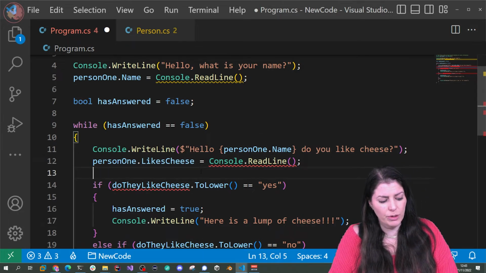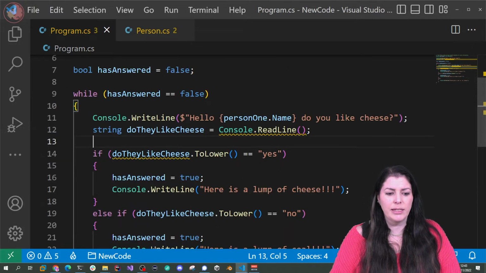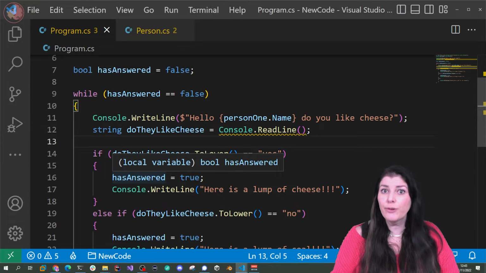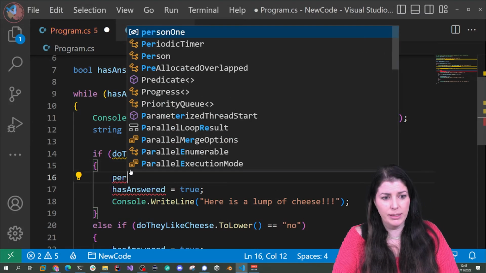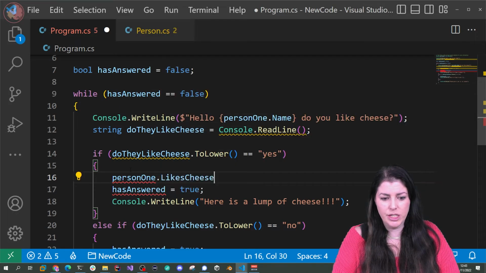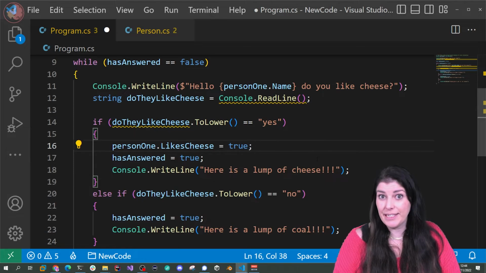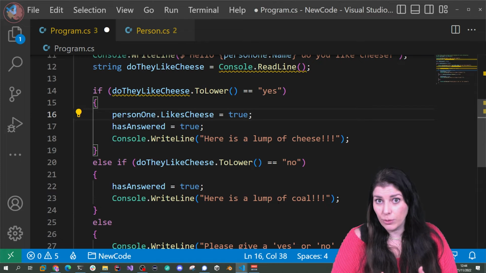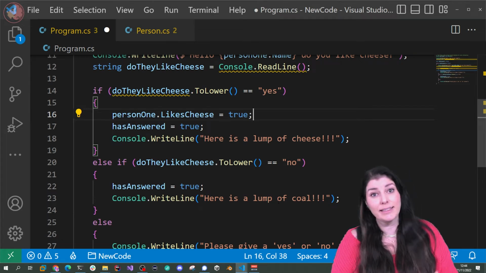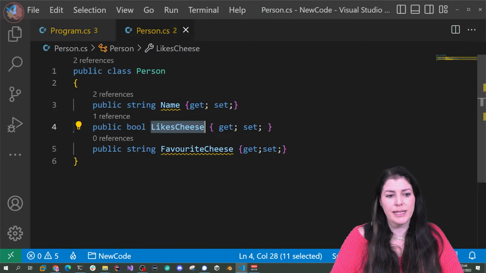If you press Control or Command Z, we can undo the code we just wrote. And then down in the if-else statement, we know whether they like cheese or not. So if they like cheese, we're going to write person1.LikesCheese equals true. And we don't need to set it in the no case because person.LikesCheese defaults to false. So we can just leave it at the default value and set it in the one place.